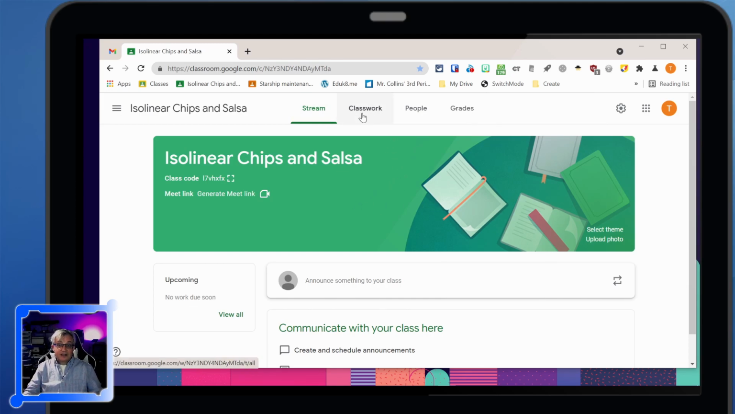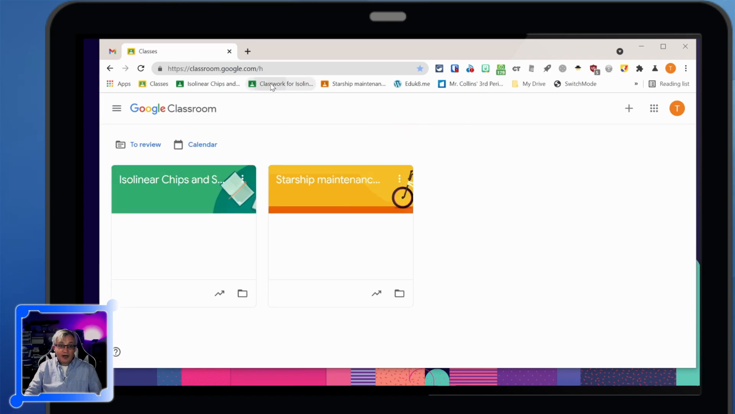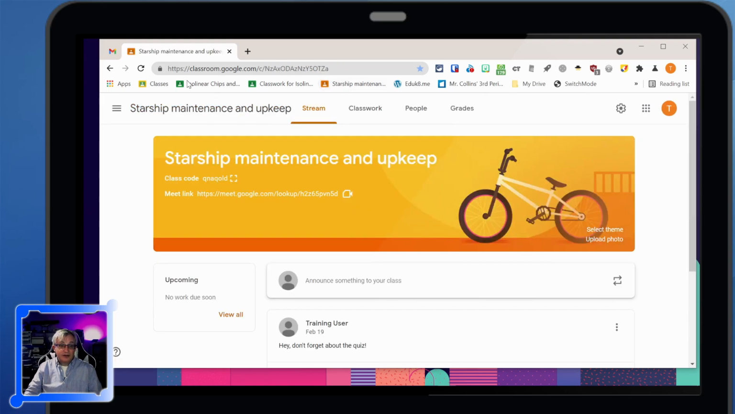Once you're on your class, your most used page is probably the classwork page. I can click on classwork and I can do the same thing. I'm going to put that beside it. And it automatically titles it Classwork for Isolinear. Which means no matter where I am, I can click on classwork and I can go right to my classwork page. And I can do that with Starship Maintenance too.